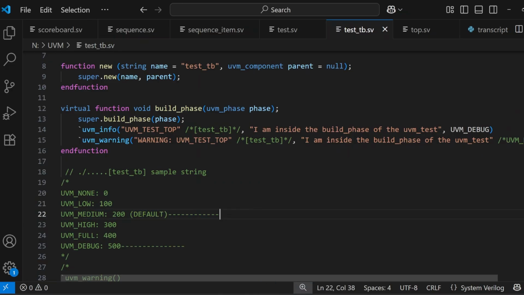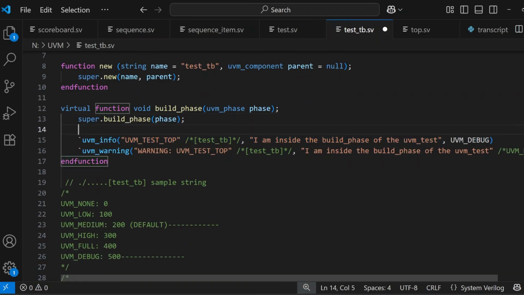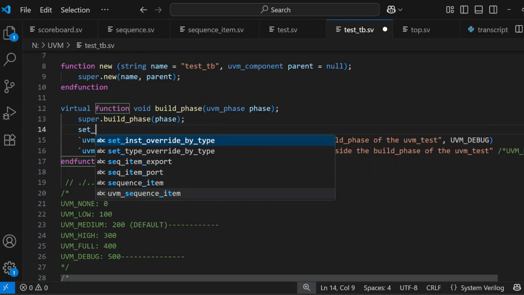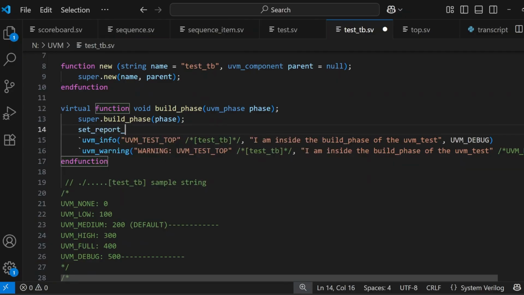Right now I will write a very simple method which could be written inside your component or any other piece of code inside your UVM hierarchy test bench. Here, what I want is for this particular UVM info message to get printed on the console. To do that, I will use the simplest method, and it is set report verbosity level.